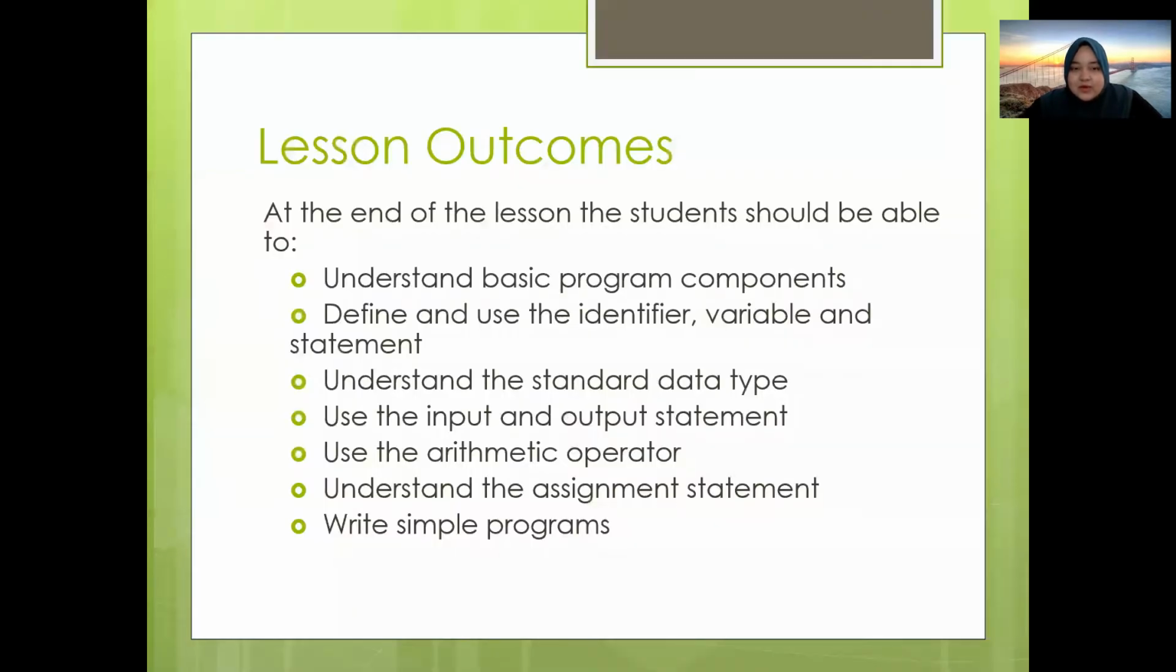Okay, so next I will talk to you about the lesson outcome. At the end of the lesson, you should be able to understand the basic program component, define and use the identifier, variable and statement, understand the standard data type, use the input and output statement, use the arithmetic operator, understand the assignment statement and write a simple program. So in chapter 2, I will teach you how to write coding using the sequence control structure.